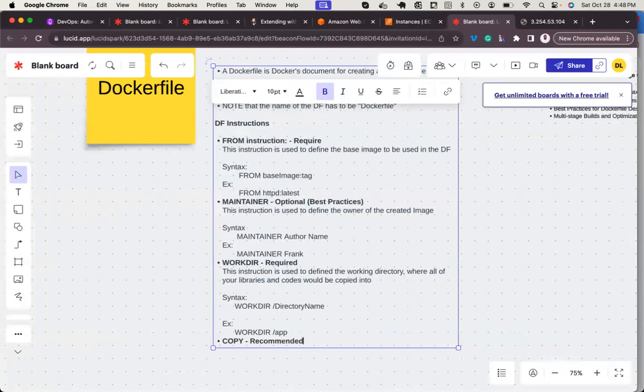Why? Because for your application to work, you need to copy the required dependencies, the required libraries, the required files from your local machine into the image. So we're going to see that now. All right, so it is recommended, except you don't want your application to work, then you won't want to use the copy instruction. So let's look at what it's used for.